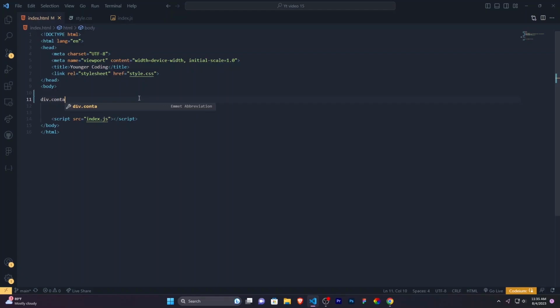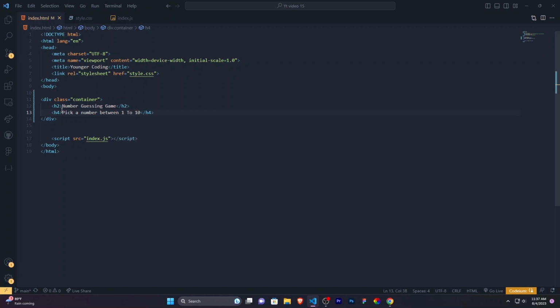So let's move to our VS Code, and I'm gonna add a class name of container. In there I'm gonna add h2 and its text will be number guessing game. After this I'm also gonna use h4, and in there it will be pick a number between 1 to 10. After adding this I'm gonna write .user-input, and it will be a div, and in there I'm gonna use a label, and its for will be user number, and in the label text it will be enter a number.